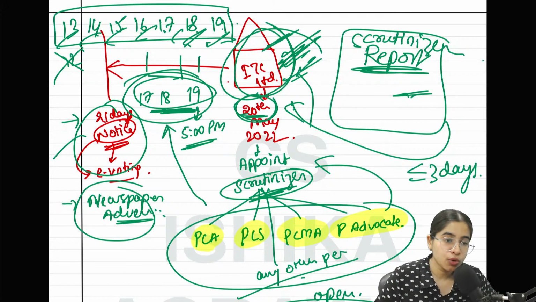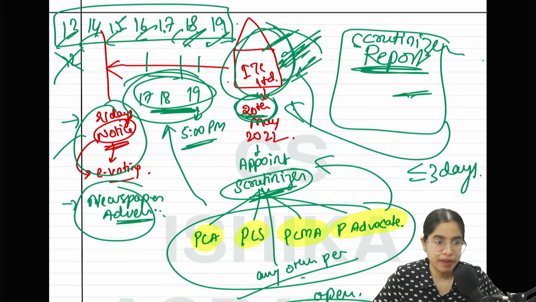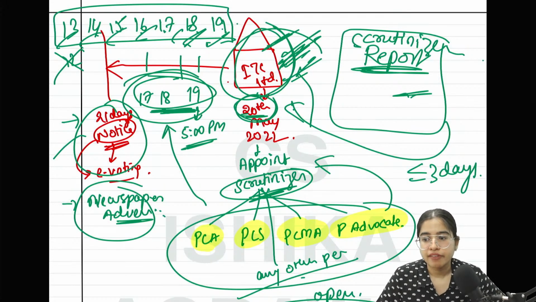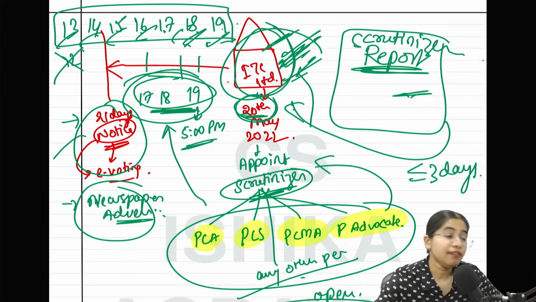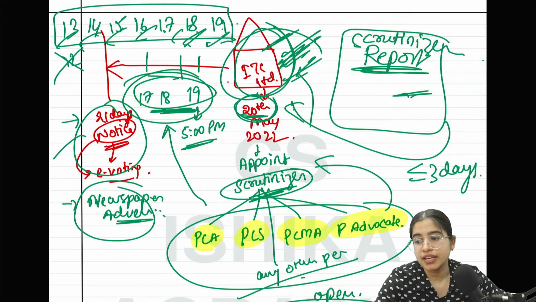I am not referring to the module here because this process is given in 3 pages in your module. However, I have properly explained to you the whole process of remote e-voting. So I hope this is crystal clear to you. Can we move forward? This process of remote e-voting, is this clear to you?